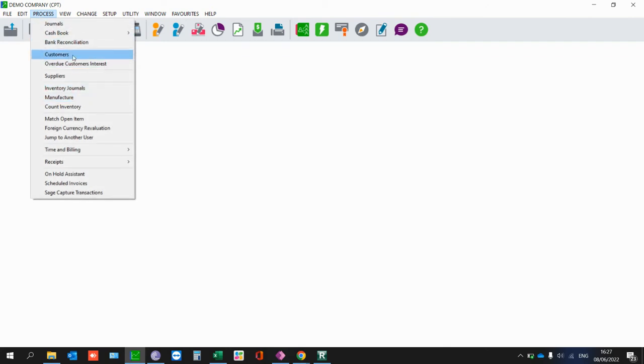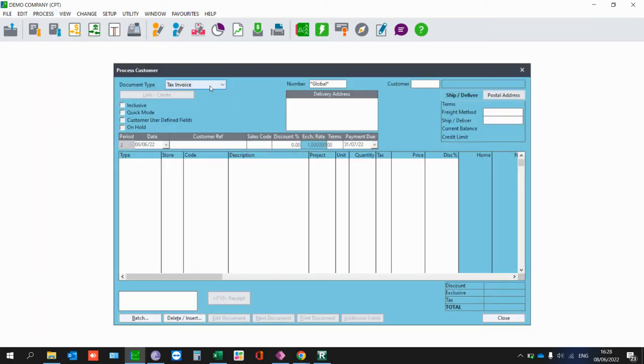The processing of transactions takes place on the process menu. Let's have a quick look at some of the documents that are available under the processing of customers. You're able to create a quotation, sales order, tax invoice. You can even process recurring tax invoices if you have recurring billing on a monthly basis.